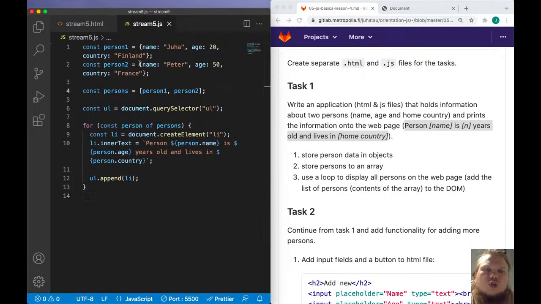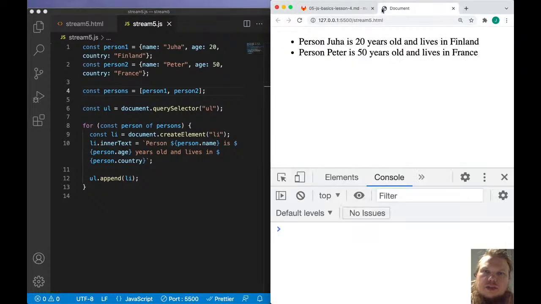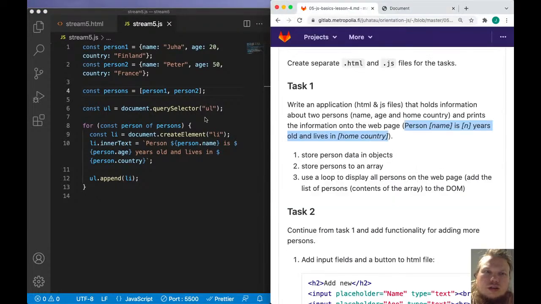Okay, so we have person 1, person 2 here. We create a persons array into which we add those persons. Then I have the UL query selector here, and I'm looping through all of these people and adding them to the website.